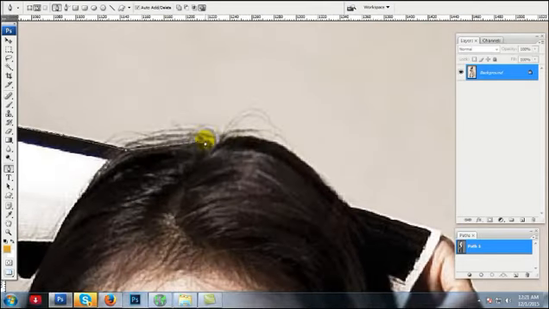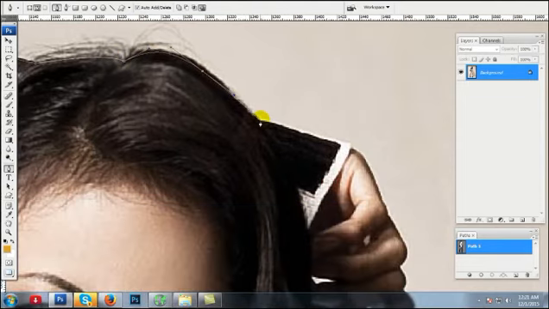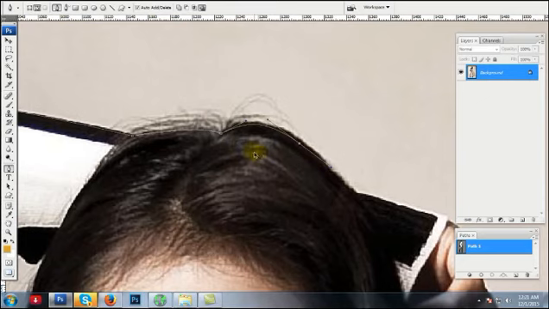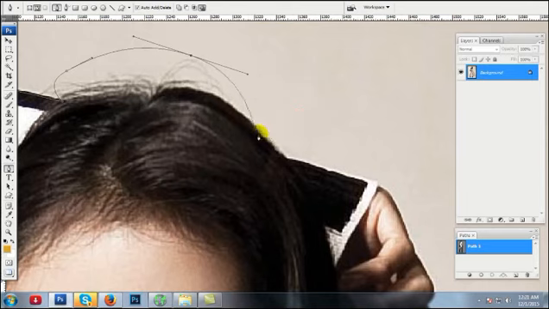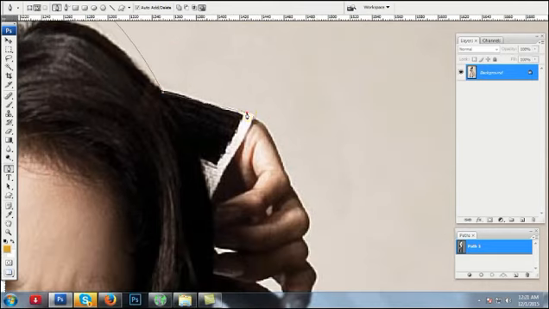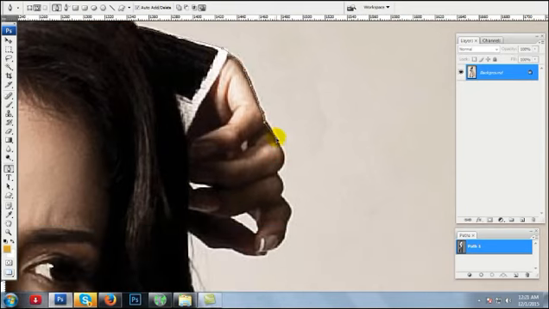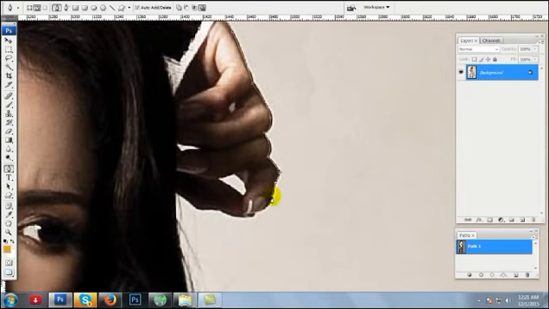In case of hair, the path could be directed either from the outside or the inside area. We'll path from the outside like this. There is a bit of fan-shaped portion here. Go smooth and easy.